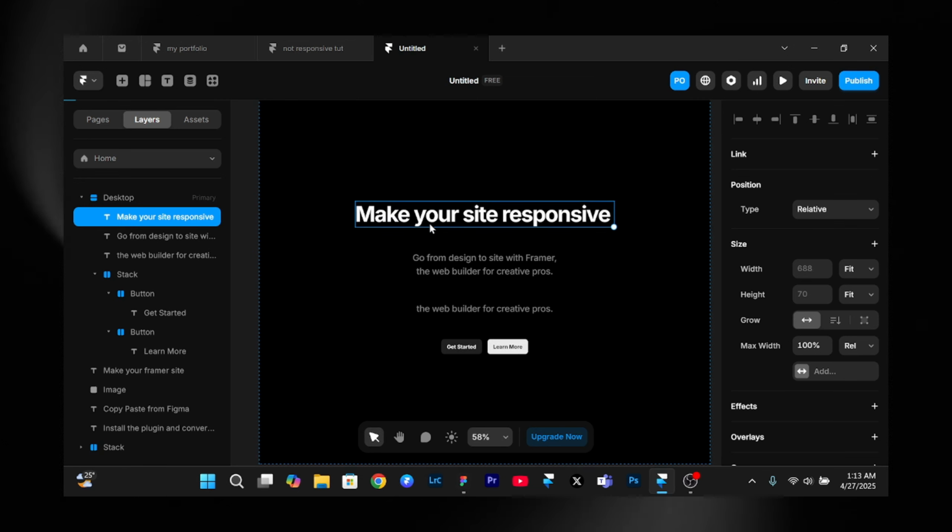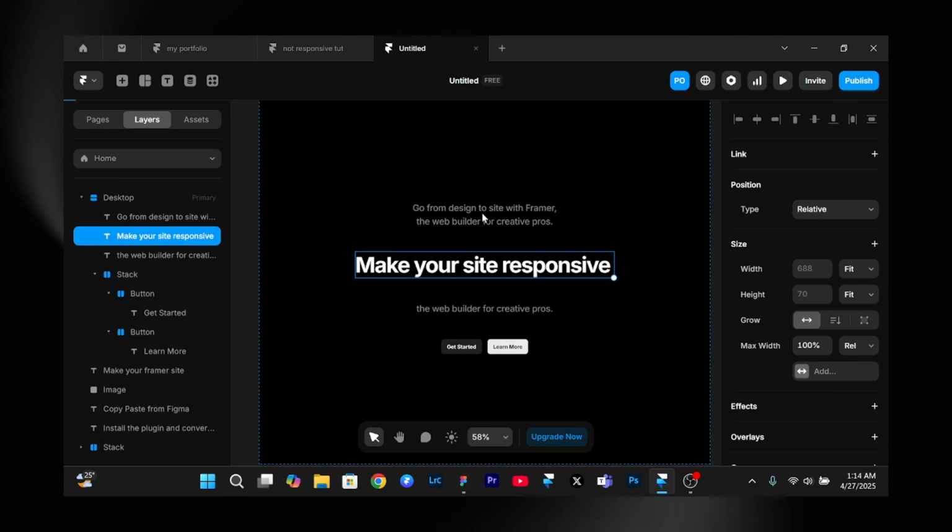So let's just say we don't want the heading to be at the top, we want it to be at the center. We can just use our arrow key to shift it up and down, up and down.